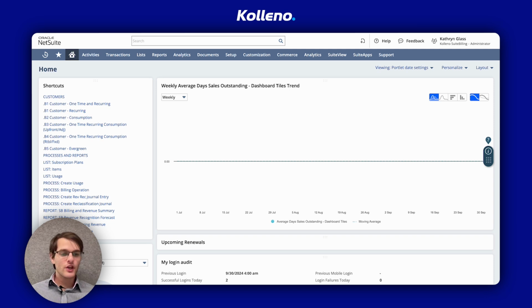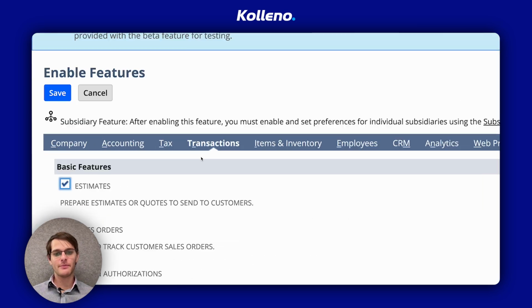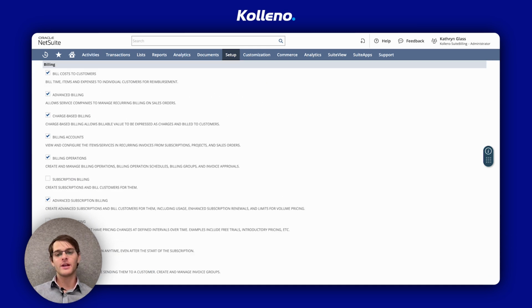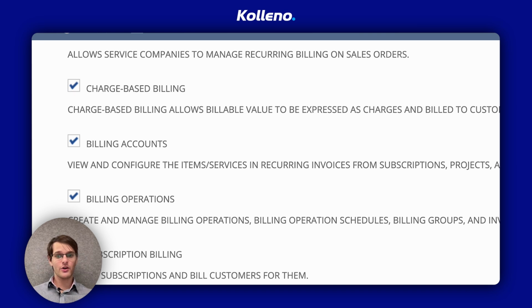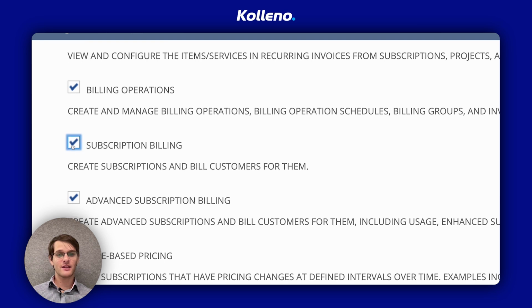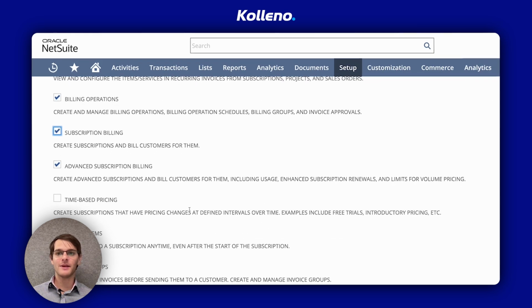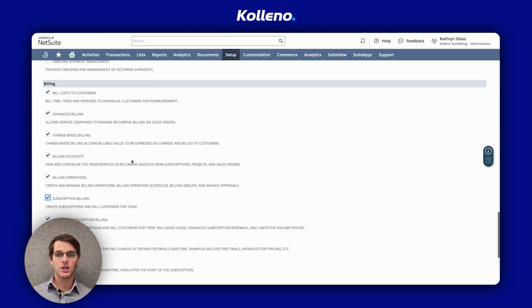To enable SuiteBilling features in NetSuite, you will go to Setup, Company, Enable Features. You then click on this Transactions subtab, and once you're here, you need to look for the Billing section, and you need to make sure that you have the following boxes checked: Bill cost to customers, Advanced Billing, Charge-based billing, Billing accounts, Billing operations, Subscription billing, and Advanced subscription billing. Please note that the Charge-based billing feature is required to see pricing details on the charge.